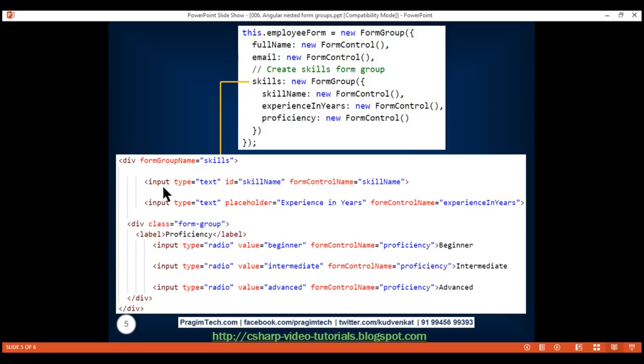Along the same lines, we need to bind each HTML input element to its associated form control instance in the component class. For that, we're going to make use of this form control name directive, and look at the value for that. It's the name of the form control instance that we have in our component class, in this case skill name. Similarly, we bind experience in years and finally proficiency radio buttons. For radio buttons, we use form control name directive on all the three radio buttons, and the value in this case is the name of that same form control instance, which is proficiency.